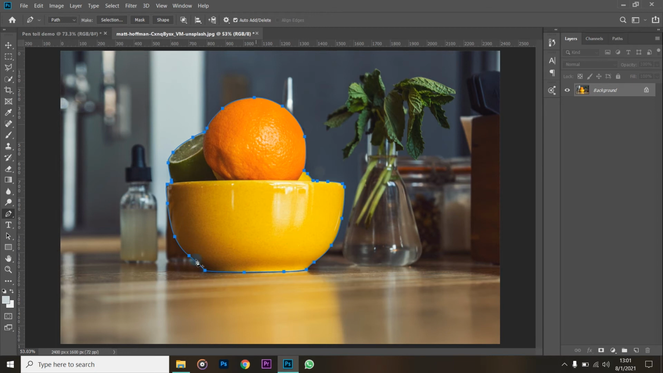So now the selection has been made. I have made a path around the bow and the fruit. So now I can remove the background from it, or I can cut this out. Okay, let's go in and then unlock our background layer. You click on the background. If yours is locked, unlock it, and then so you go to. We want to cut out the background.